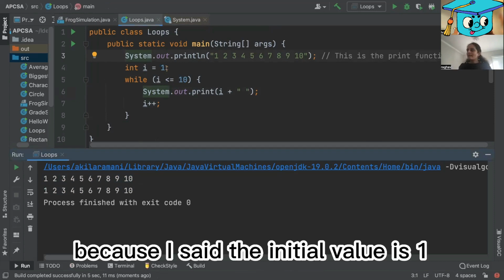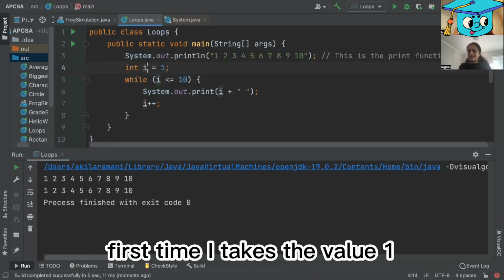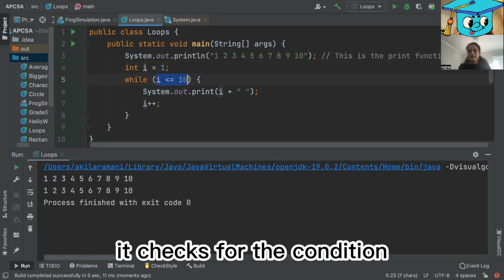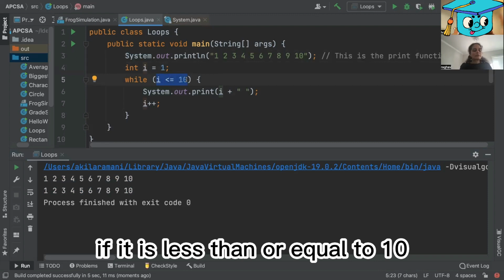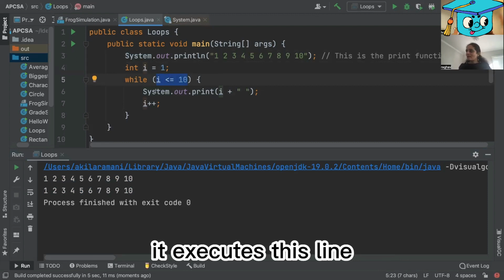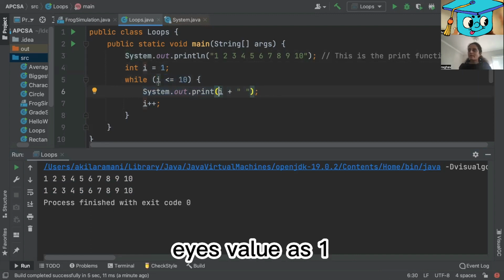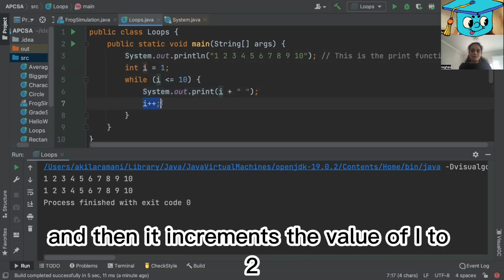Because I said the initial value is 1 and I set the condition to less than or equal to 10. First time I takes the value 1, it checks if it is less than or equal to 10. Yes, it is true. So it comes inside the loop. It executes this line, which is I's value. I's value is 1, so it prints 1. And then it increments the value of I to 2.